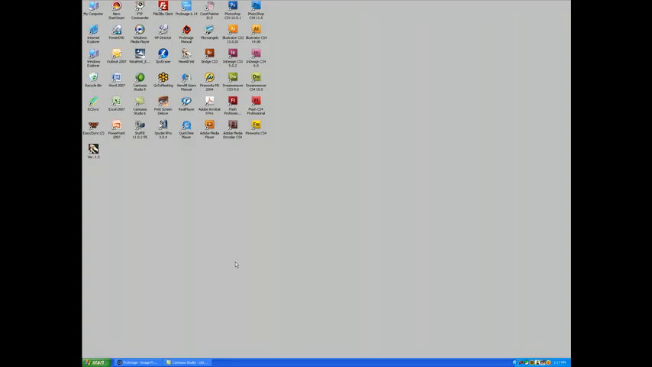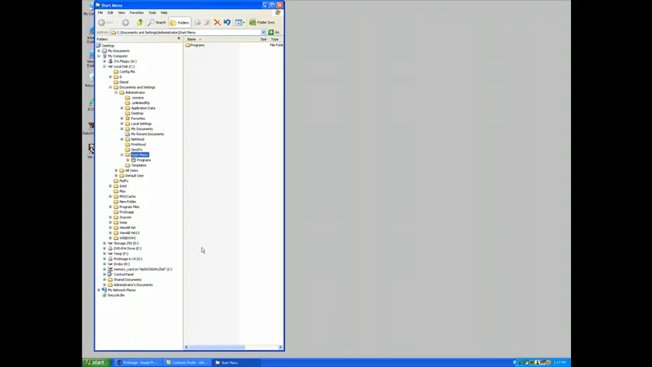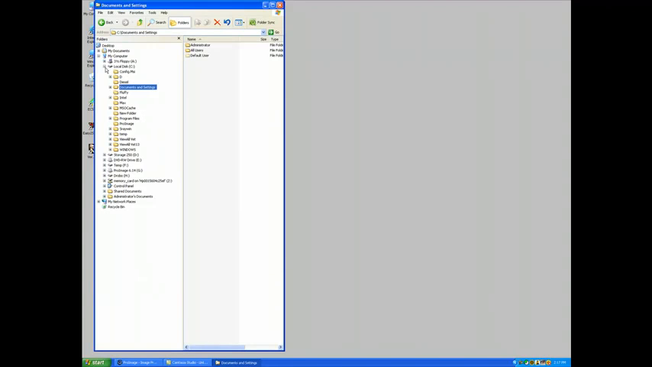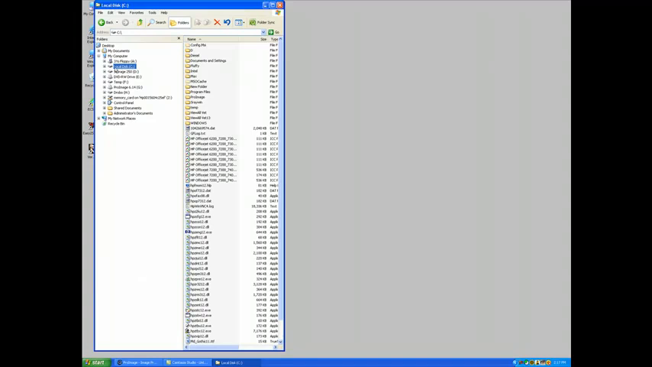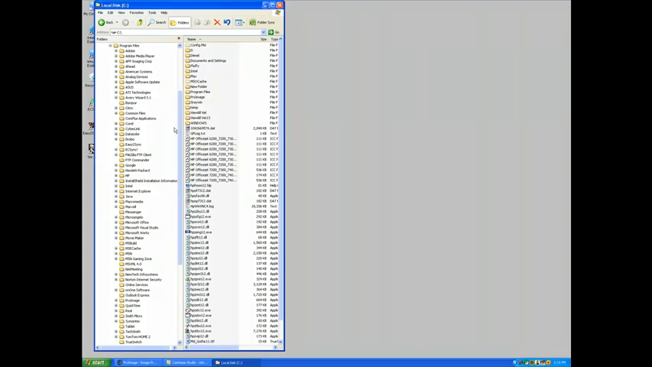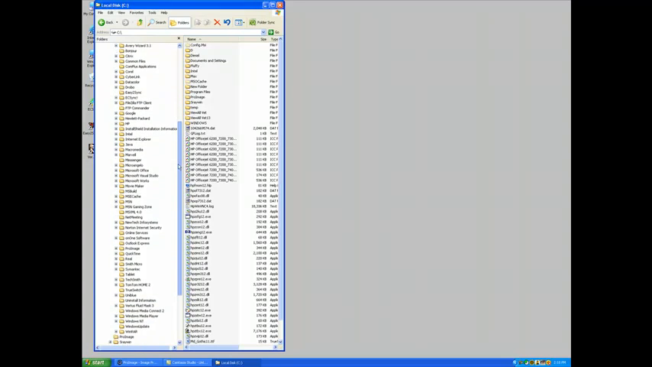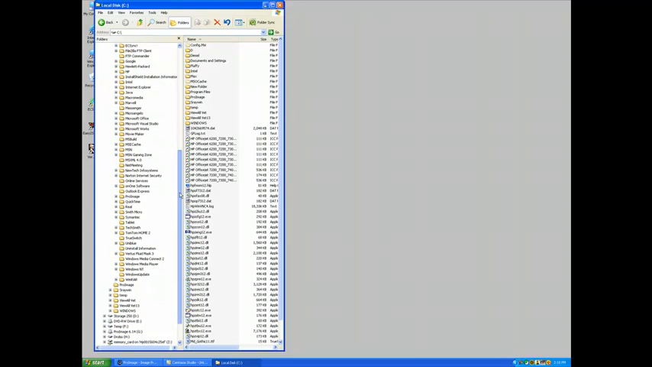So to get started, we go down to the Start button, we right-click, and we come up to Explore. By clicking on Explore, we launch Windows Explorer, and what we have here is the local disk C. By expanding that and going down to Program Files and clicking on the little plus sign for Program Files, we'll get all of our programs in alphabetical order.